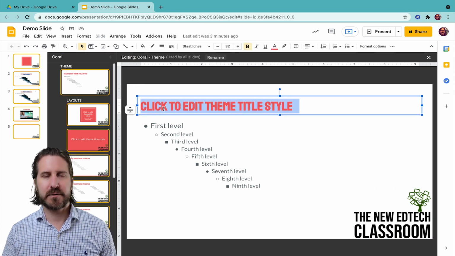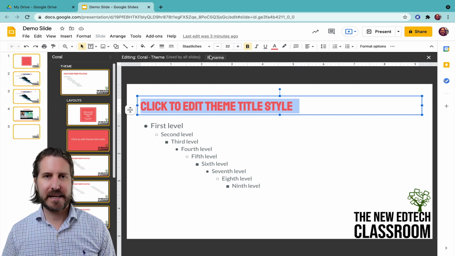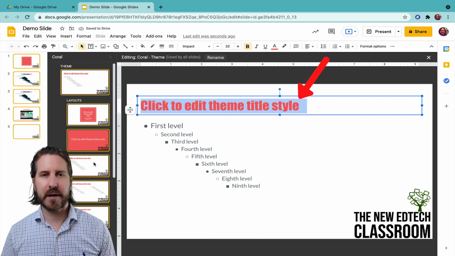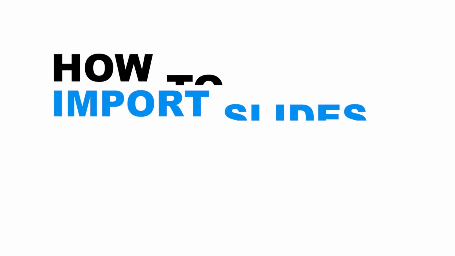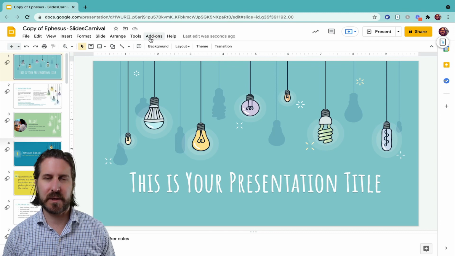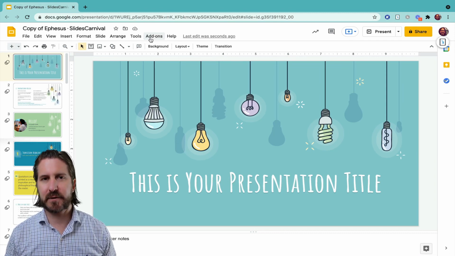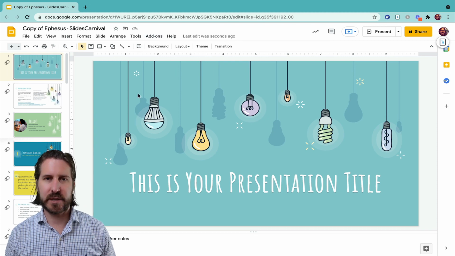Similarly, if you want to do things like change the color or change the font, you can also do that here on the master slide, and then whatever font you choose here will apply across the entire slide deck. Another trick that's somewhat related to the theme builder is that you can also import slides from other slide decks so that you don't have to always recreate them.